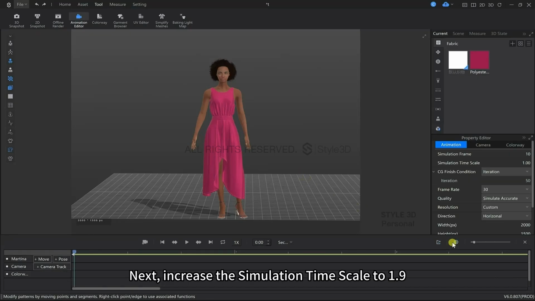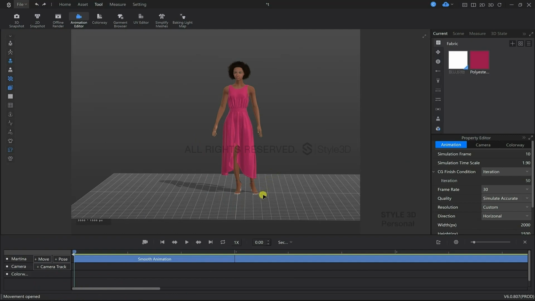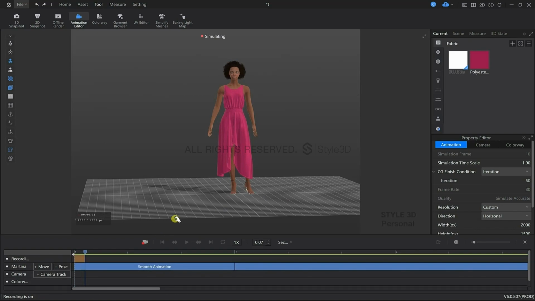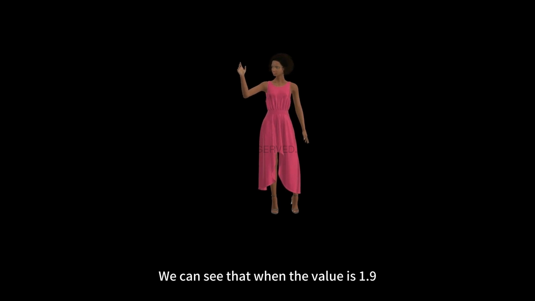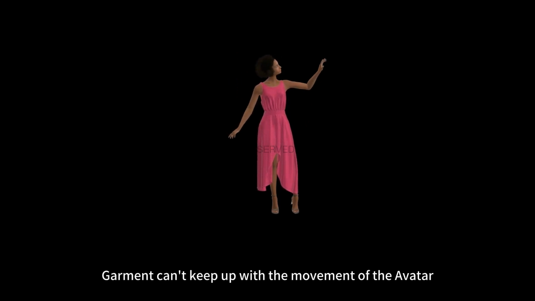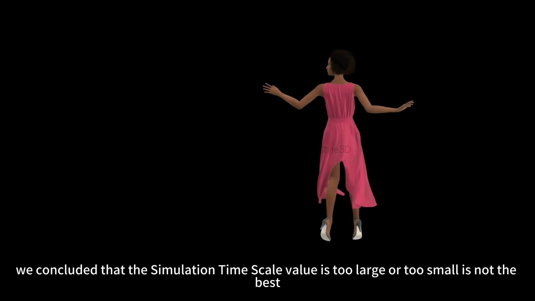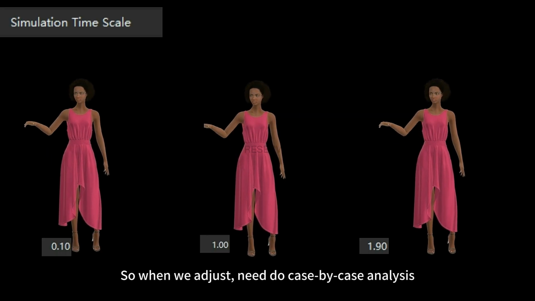Next, increase the simulation time scale to 1.9. Add animation. Simulate. This is the effect of a value of 1.9. We can see that when the value is 1.9, the garment can't keep up with the movement of the avatar, always slow to react. We concluded that a simulation time scale value that is too large or too small is not the best. So when we adjust, we need to do case-by-case analysis.